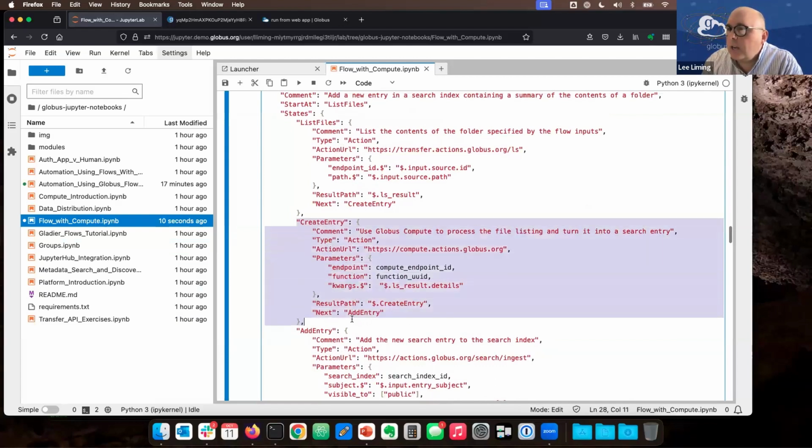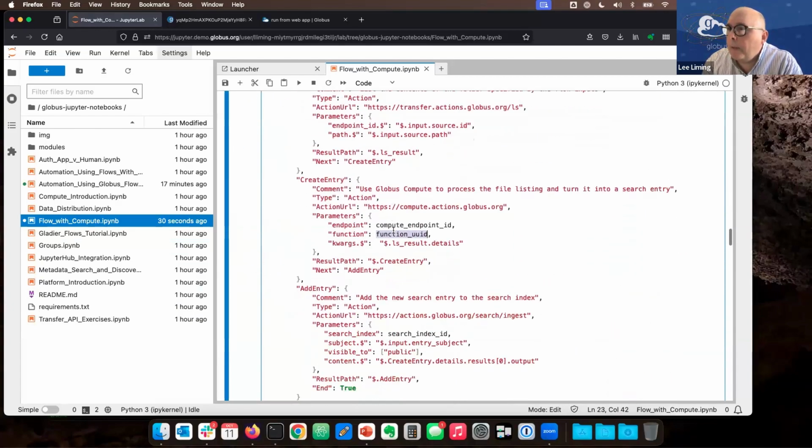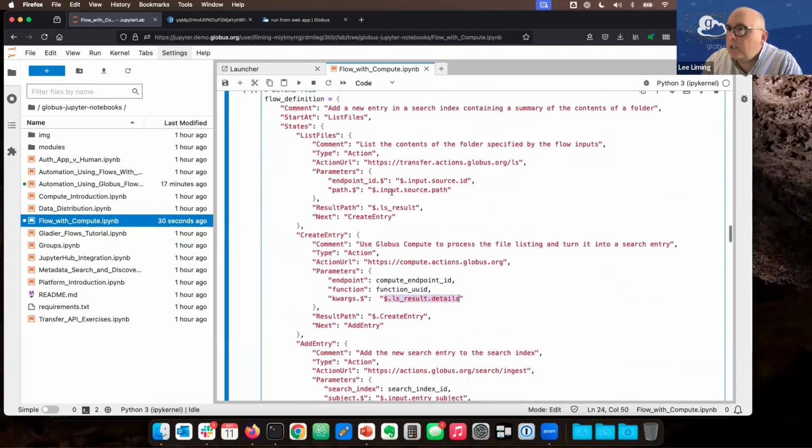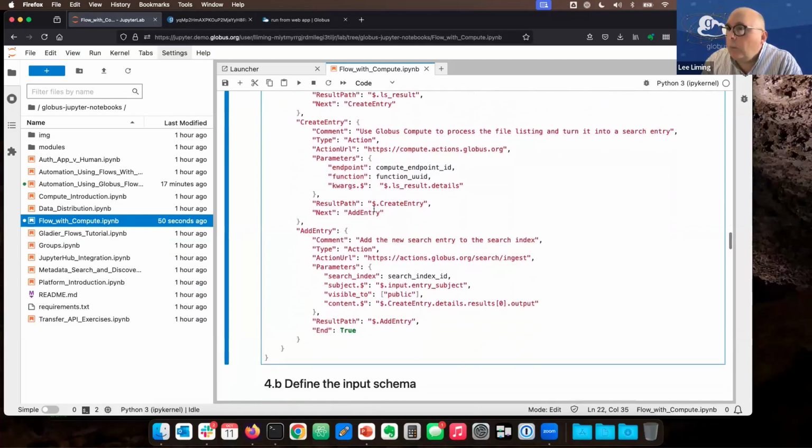The compute step looks like this. This is create entry. It's going to use the compute action provider. It's going to use the endpoint ID that I set at the beginning, so the tutorial endpoint, and it's going to use the function ID that I just got a second ago right up here. And it's going to pass in the results of the previous step. That's what this means. This $ls result details gets the results of the previous step, ls result here. That's going to be the input to the function. And the output's going to go into this create entry area in the state.